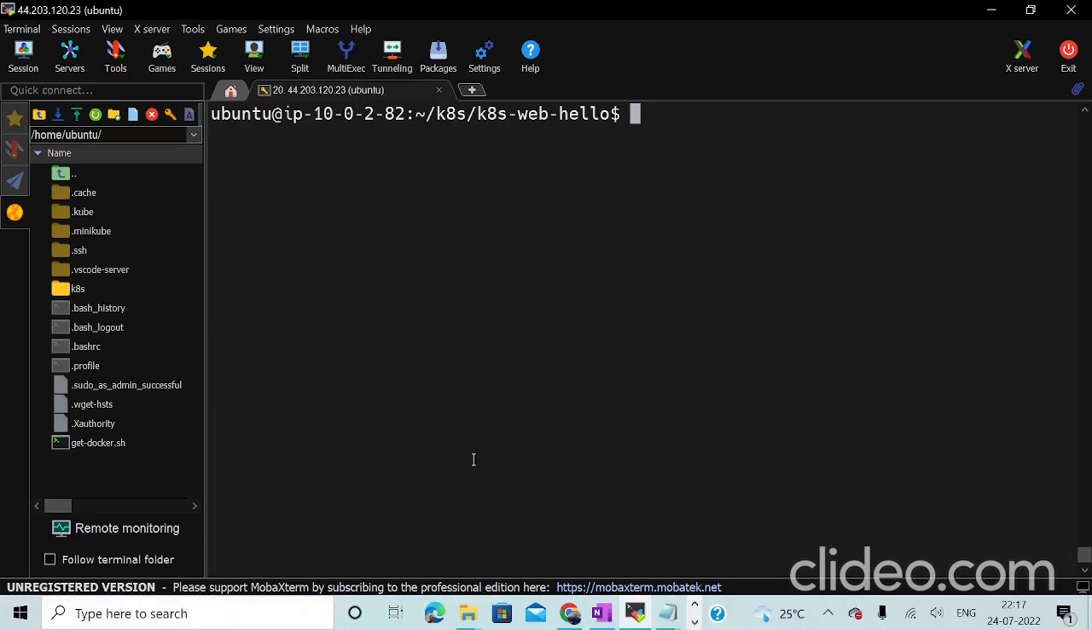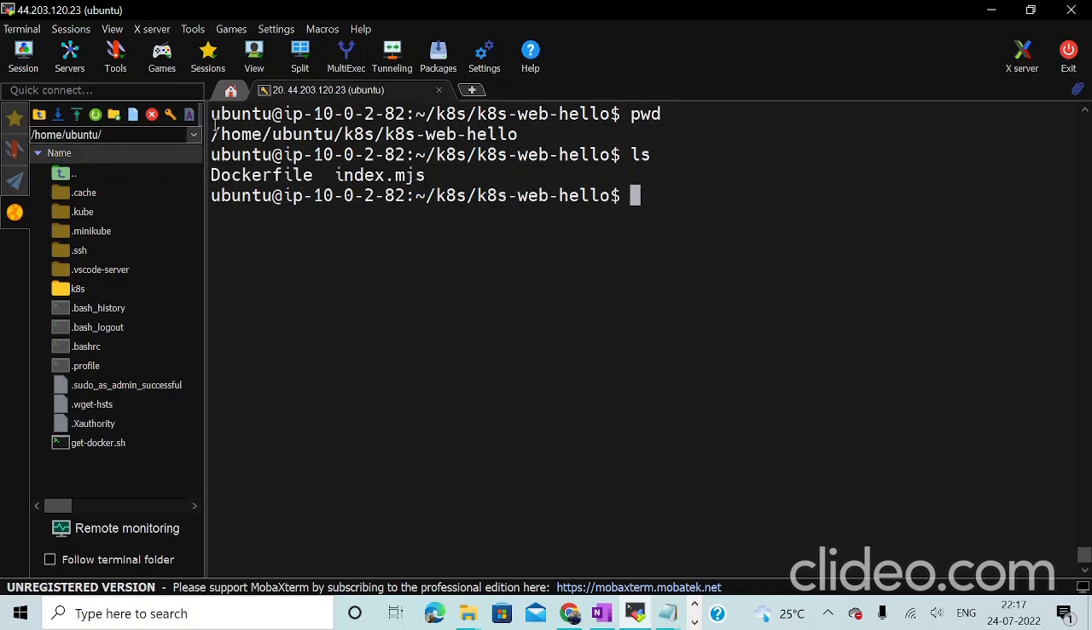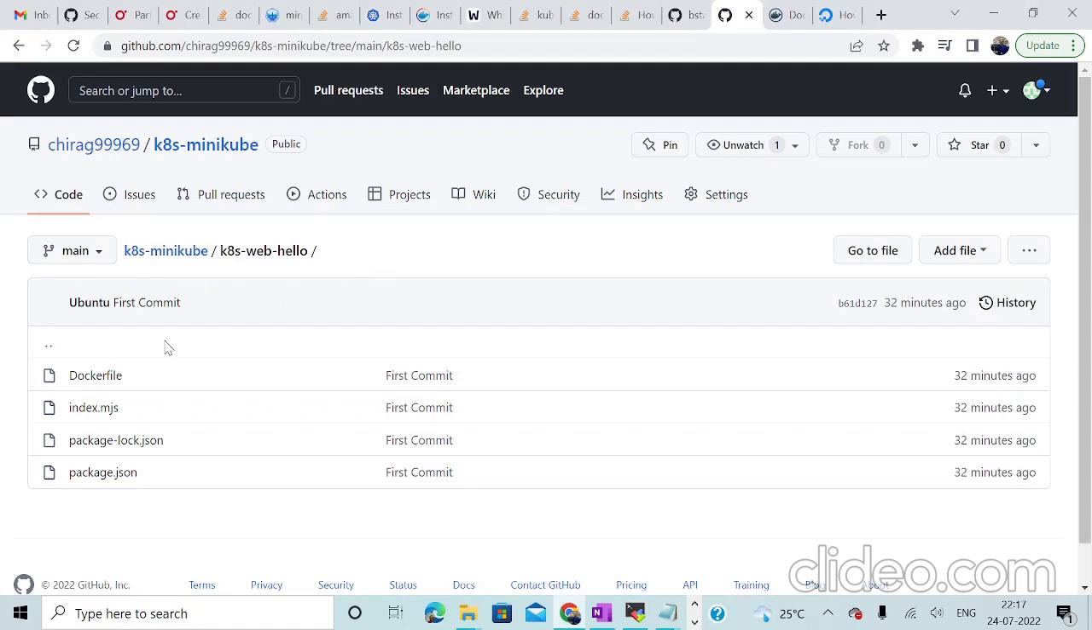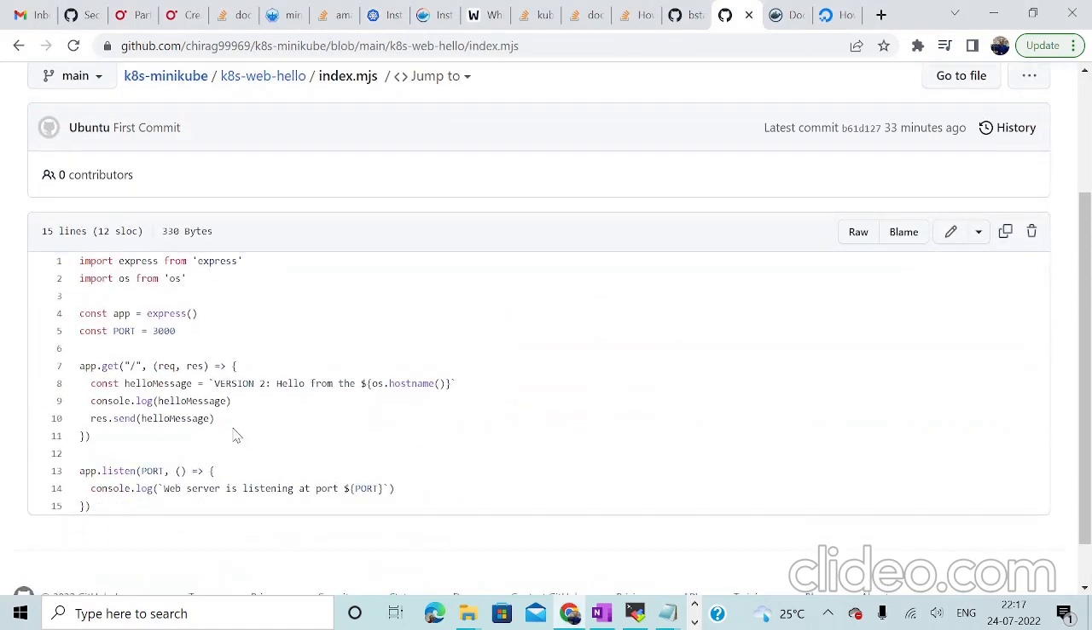So here, you can see that my present working directory is k8s and k8s web hello. So if I try to list, you can see that there is a Dockerfile, and there is also the index.mjs file, right? So before I do that, I just wanted to show you what is the code that is there in the index.mjs file. So please feel free to refer to this particular code. So this is a very simple application. You can see that this is the code. We are using port 3000, and it is simply returning a message, hello from, let's say, Ubuntu, which is our base machine.